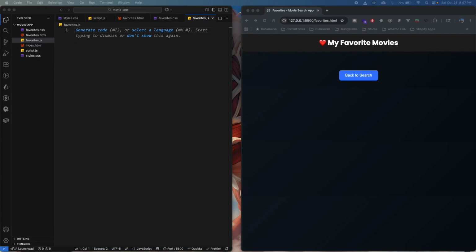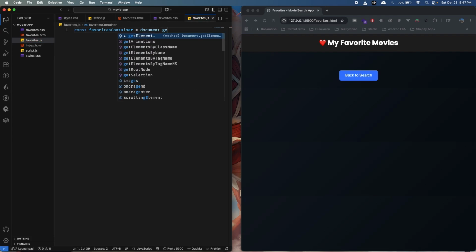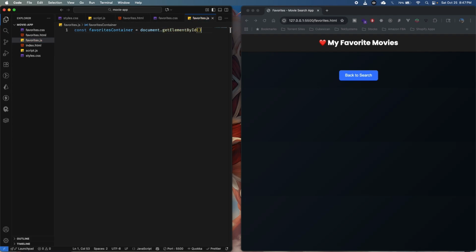This one is going to be quite smaller in comparison to the script.js. So we want to get the favorites container. Const favoritesContainer is going to be equal to document.getElementById, and then we want to get the favorites container. Excellent. Then I want to create a function that is going to be called loadFavorites. And here I'm going to be getting the values from local storage.